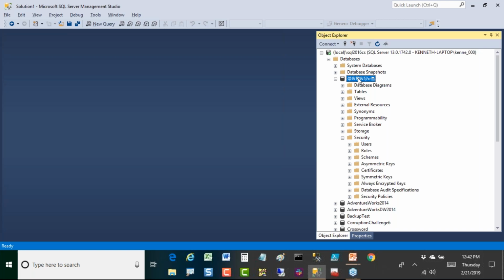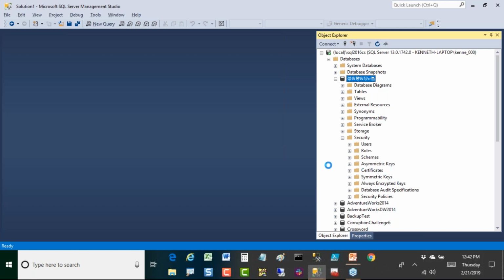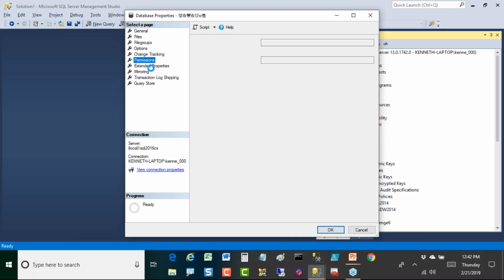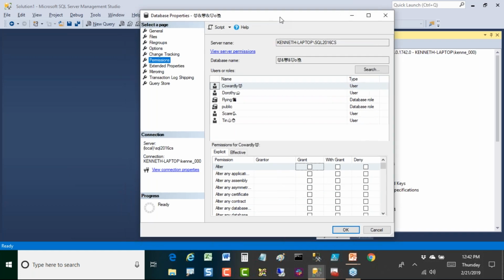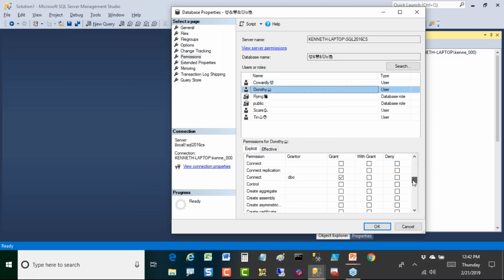Okay, so at the database level, same thing. We're talking about securables. Right click, go to properties, go to the permissions tab. And now we'll see our users and roles, our database level principals, and you can select one. Dorothy Gale has, and we scroll down, they have connect, and they have execute at the database level. This is how I tell what permissions there are for this specific object.